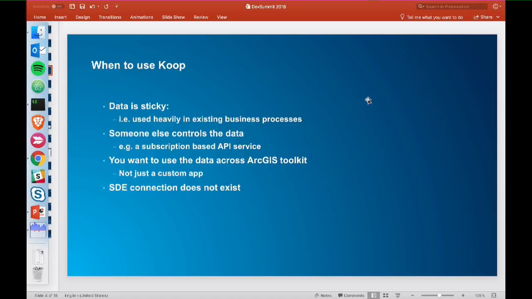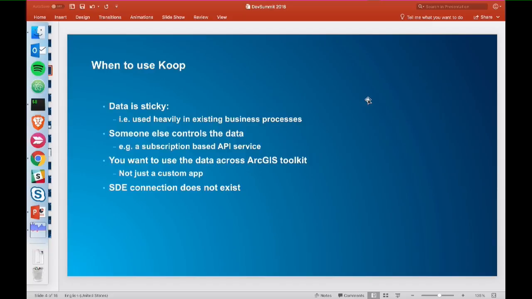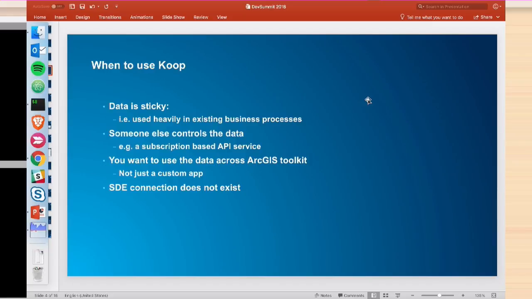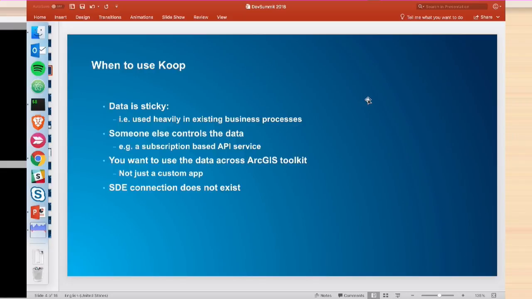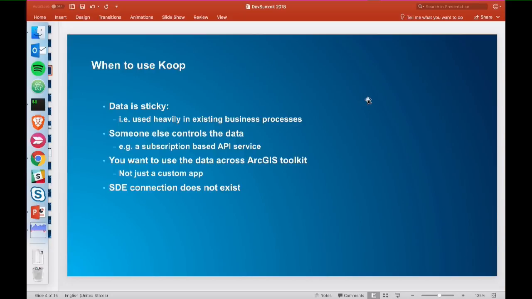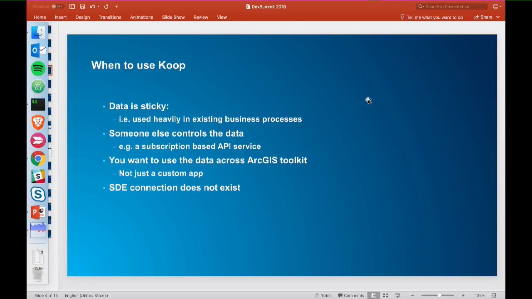If you want to use the data across the ArcGIS toolkit, so you want to use it in Insights, you want to use it in the map viewer, Web AppBuilder, etc., that's a good time to use Koop. If you just have a custom app that just needs to read this data source, you don't need to implement Koop for that. It's also useful when someone else controls the data. So it's a subscription API, for example, Yelp. Makes their API available. You can't get all the data, so you kind of have to just work with what's there. Koop is able to be a translator.